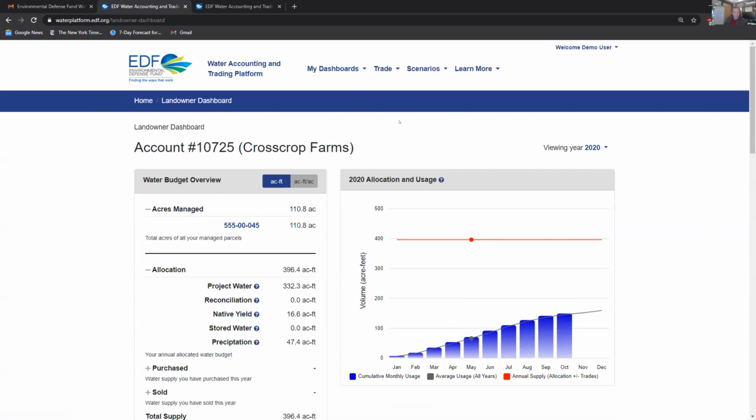As we said, Cross Crop Farms would be a candidate to sell some water. They have a greater allocation than what they're using this year and what they use in a typical year, where the gray line is showing the average consumption over all years. So this landowner might choose to go to the buy and sell water page.